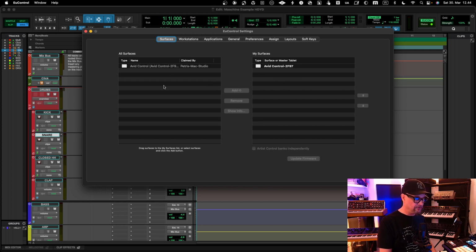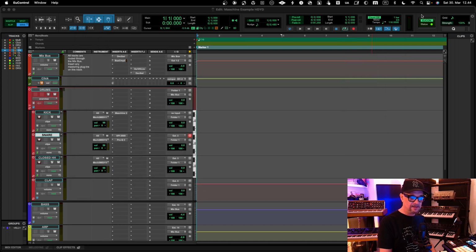You might have other Avid controls listed here too, so in order to use them, you need to add them here into My Surfaces. So that's one step. Another one is that in order to use Yukon, you also need to enable it from here, but you might have a case that you don't see it.